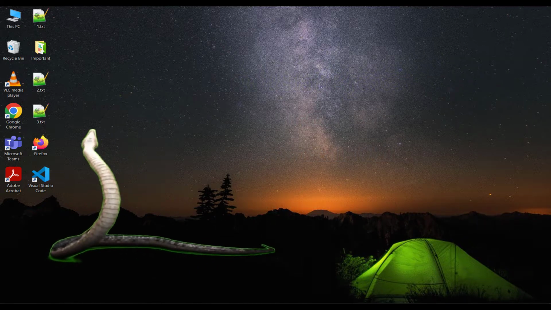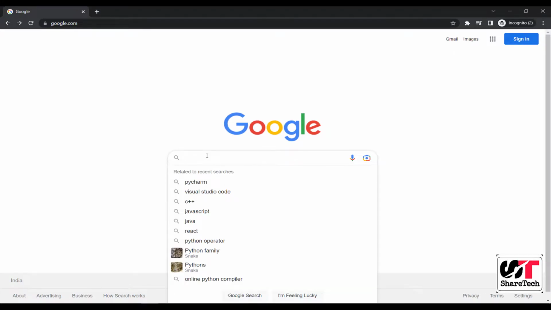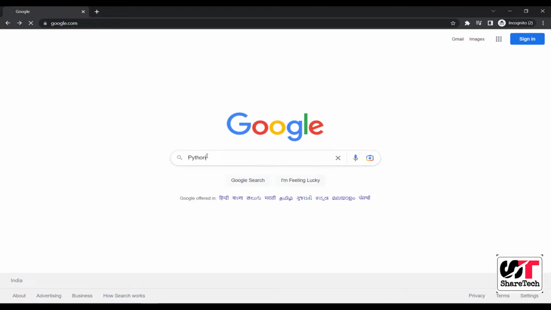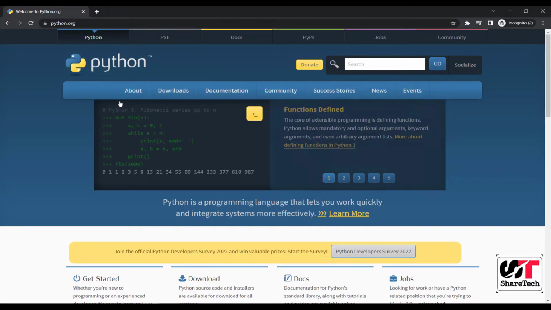So let's get started. As the first step, we need to open any of the web browsers, and in the Google search bar, we need to simply type Python. From the search results, the first one you can see is the official website of Python, which is python.org. Simply click on it.